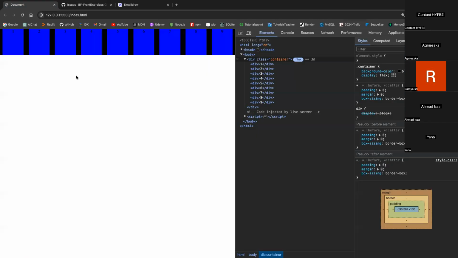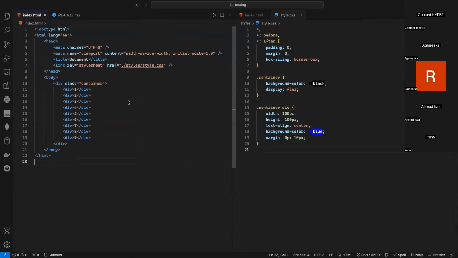Let's go back and review a little bit the Flexbox. As you can see here in my HTML, I just have a container, a parent container, and inside this container I have 9 divs like that.